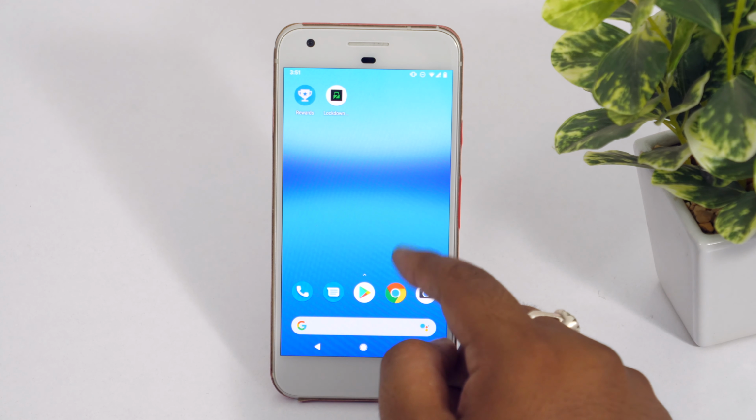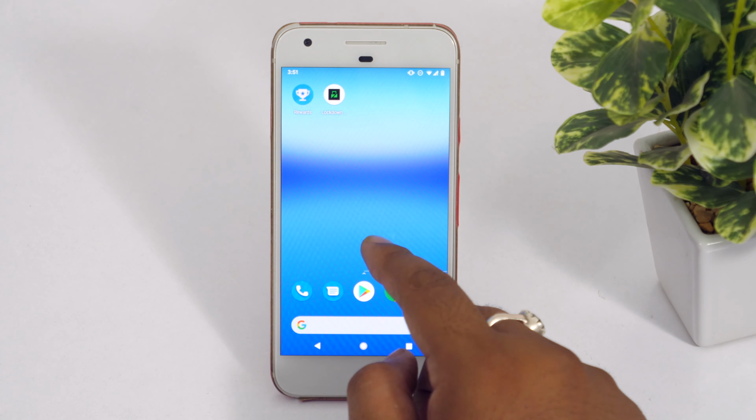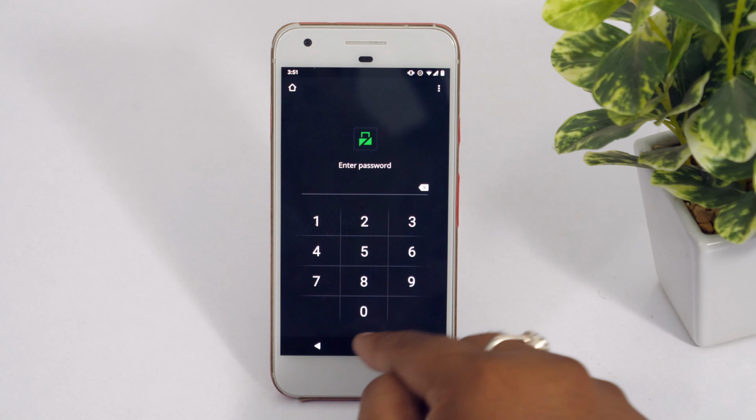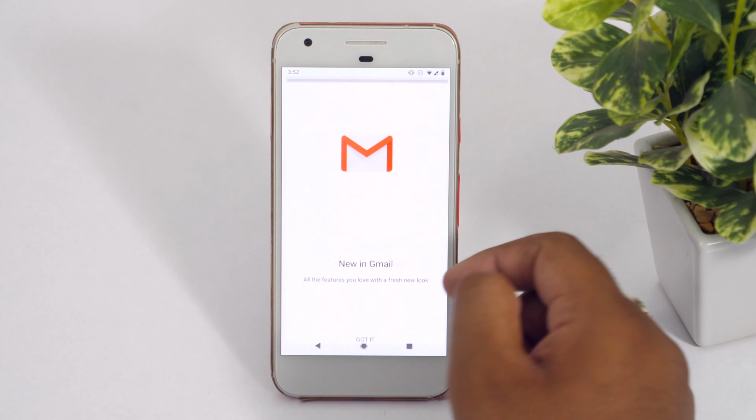It's worth noting that the app doesn't provide you the feature to add a fingerprint. It automatically detects the fingerprint which you have already set up in the device itself.